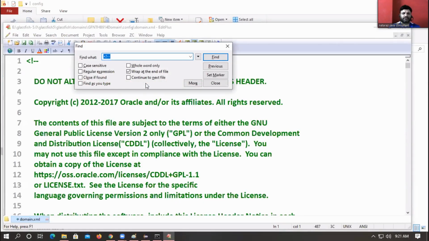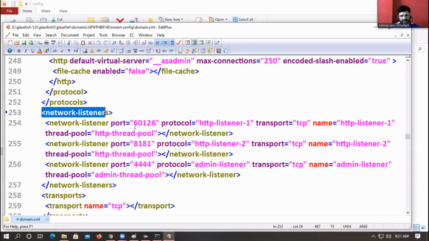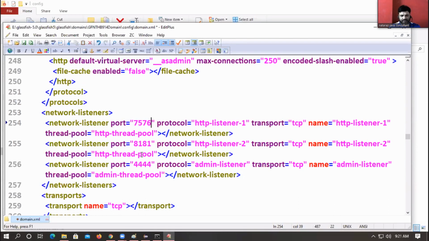There you search for the network-listener tag. The first network-listener tag is giving the port number. It is giving a big number, and I want to take my choice number. Let me take 7576. Any number you can take.